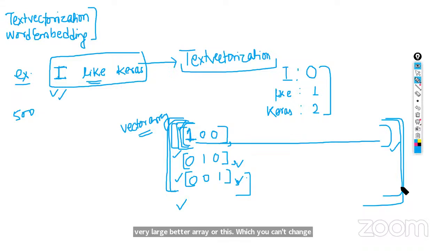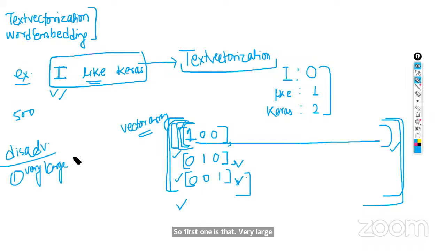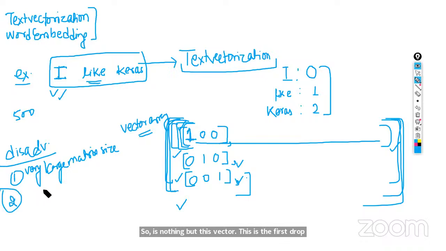This is the first thing. Second thing, so let me write here. What are the disadvantages of this particular approach? The first one is a very large matrix size. Matrix is nothing but this vector array. This is the first drawback. The second drawback is that it will create a sparse matrix. Now, what is a sparse matrix?